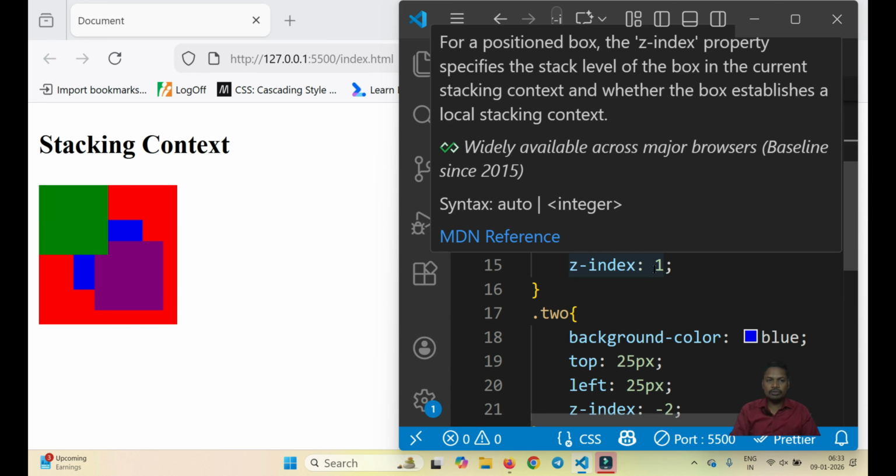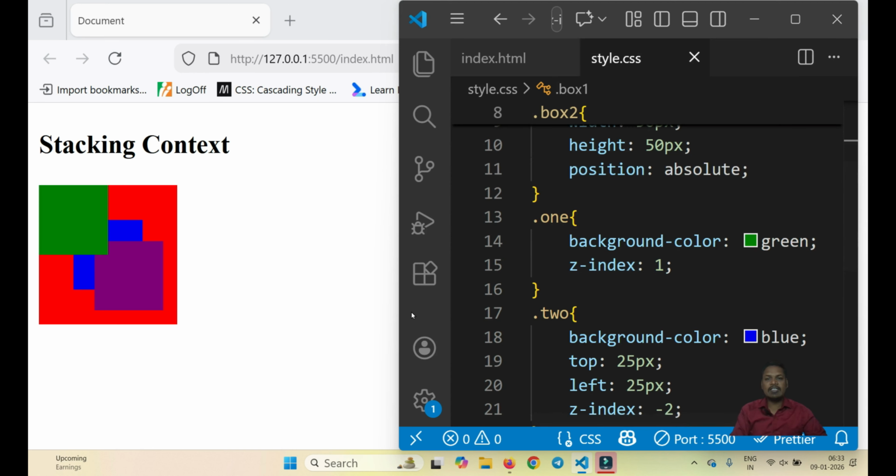Whatever z-index value you give to its child, it never goes beyond the container. The container holds all positioned elements, and z-index values are measured from here only. If negative, it goes backward from the viewer. If positive, it comes forward to the viewer. I hope you understand how to create a new stacking context, what a stacking context is, and how it works.